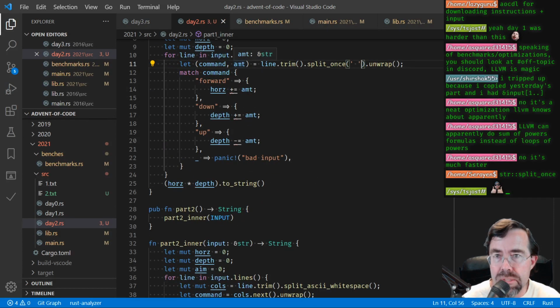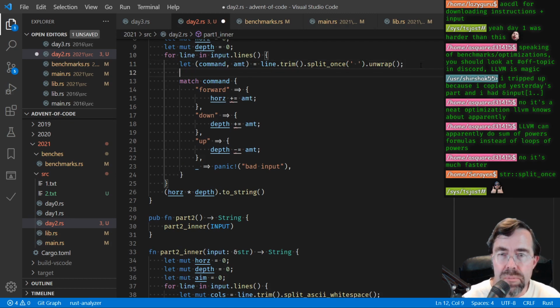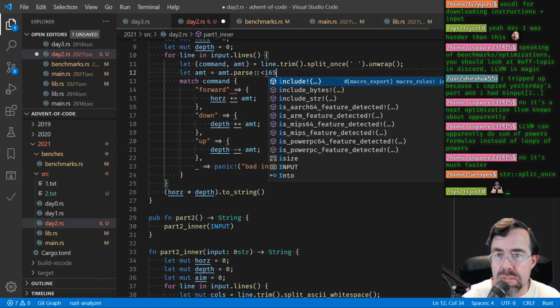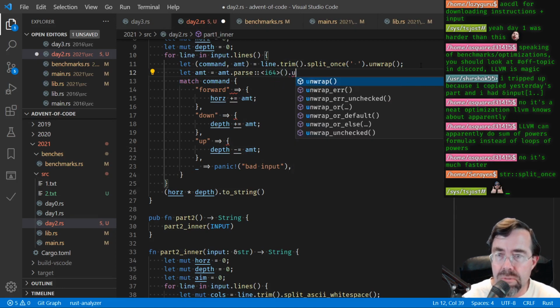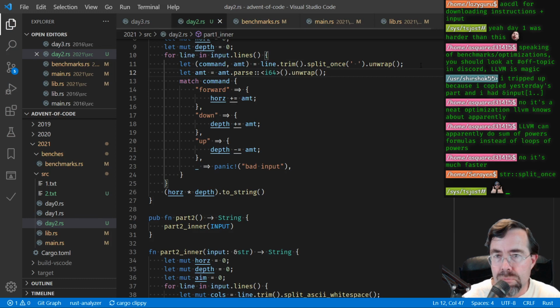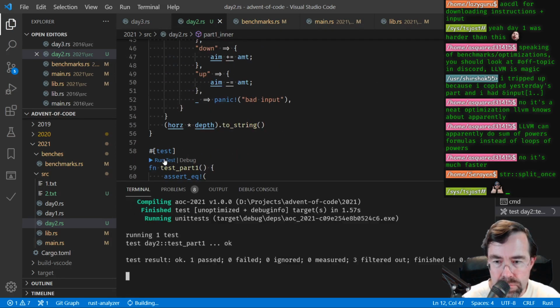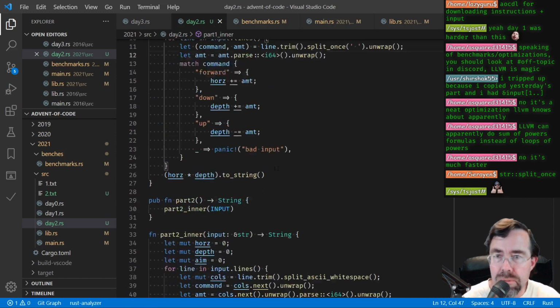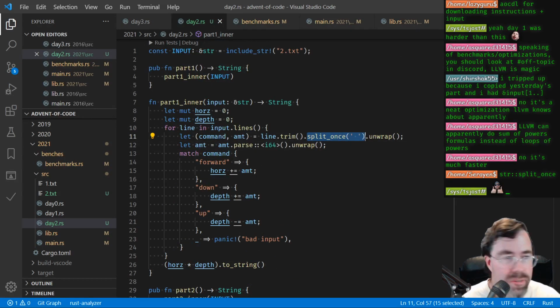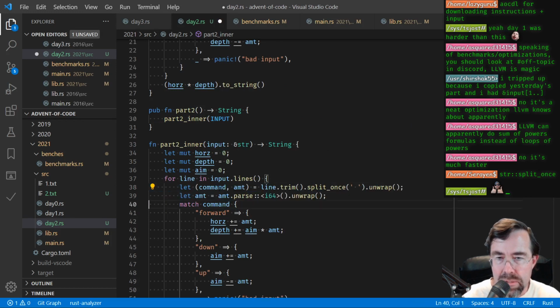This needs to be parsed. I guess I will just shadow it. Parse, i64, unwrap. Yeah, okay. Cool. Yeah, I didn't know about split once, or if I did, I forgot about it. So that's neat. So I can do that same trick down here to make it a little bit better.